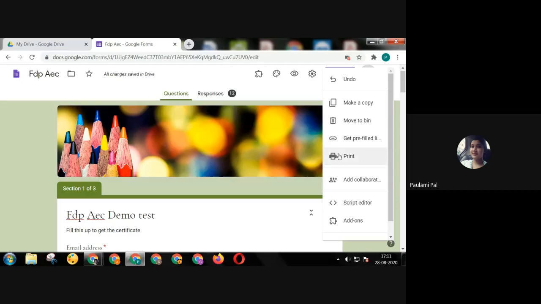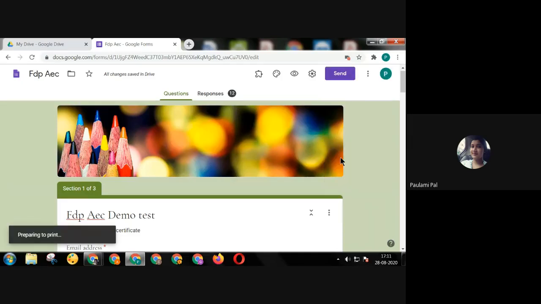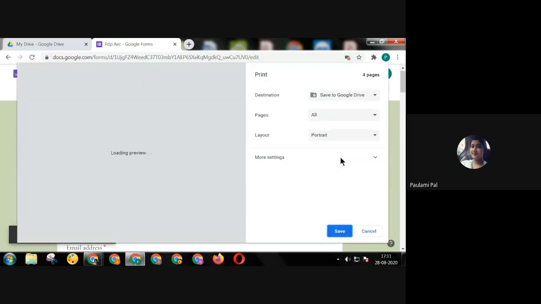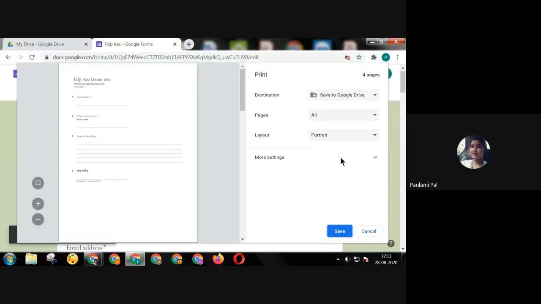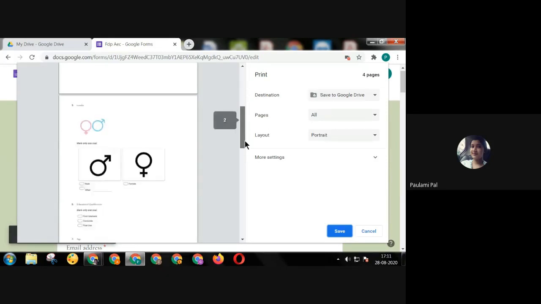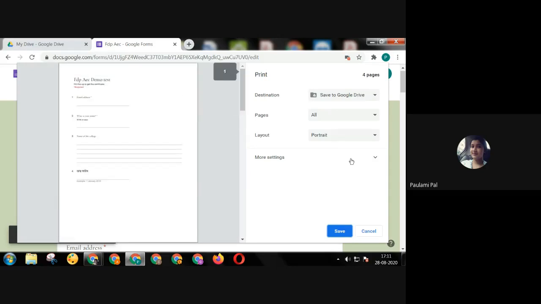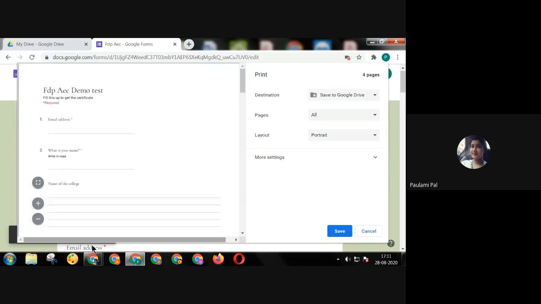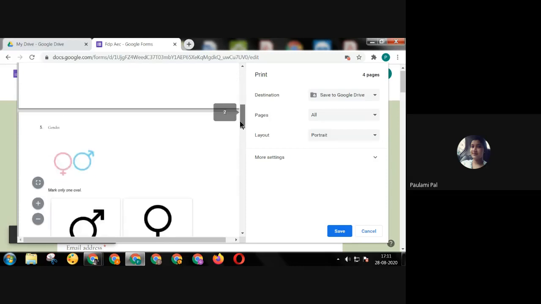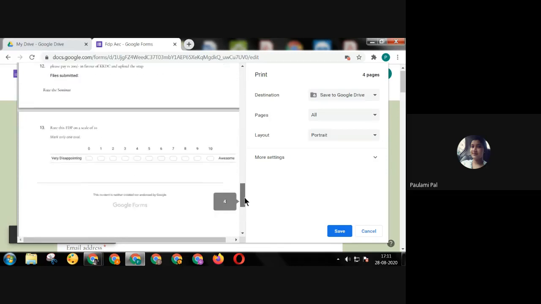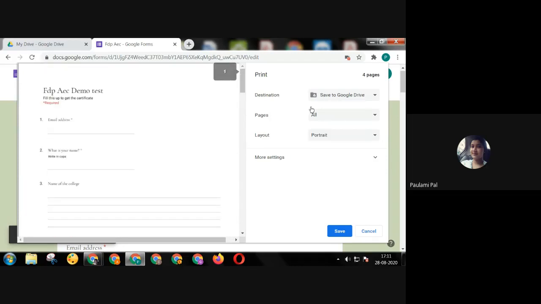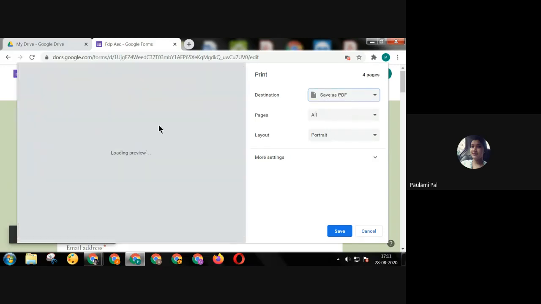And then I have this print option. Now this is very important. You can actually print this form, not the filled one. Previously, we were printing the filled up responses, but this is not the filled up responses. This is the blank form. Anytime you can create a form and take its printout to distribute among the students and anything.